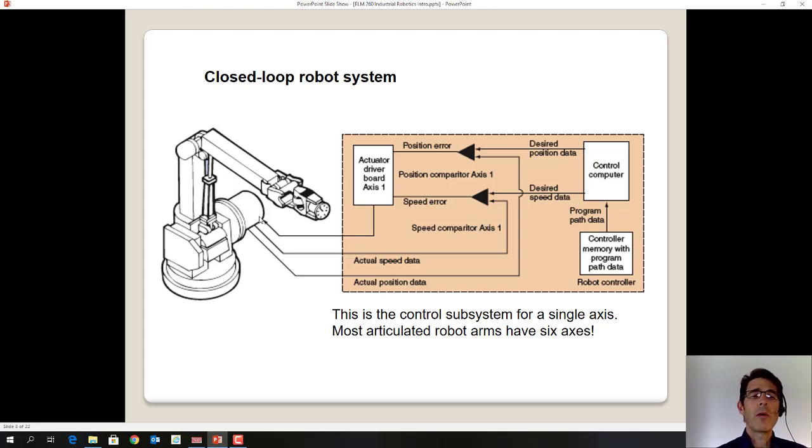So on an actual robot, you would have 6 of these controllers, each controlling each of the 6 axes on the robot, with speed and position data for every axis of the robot.